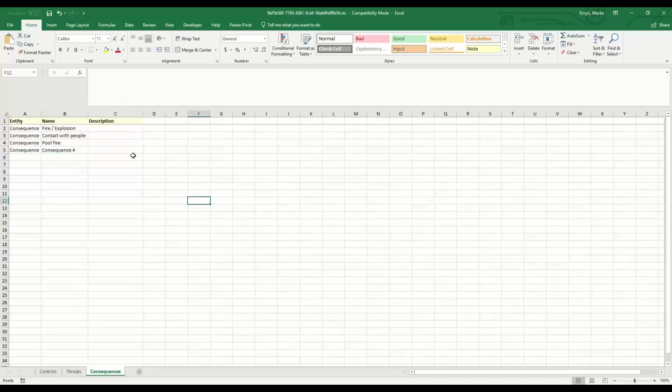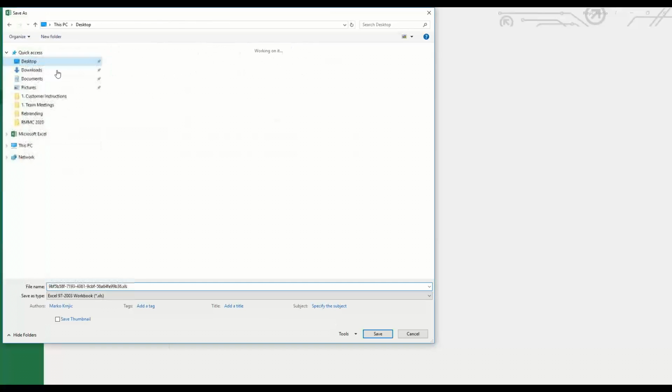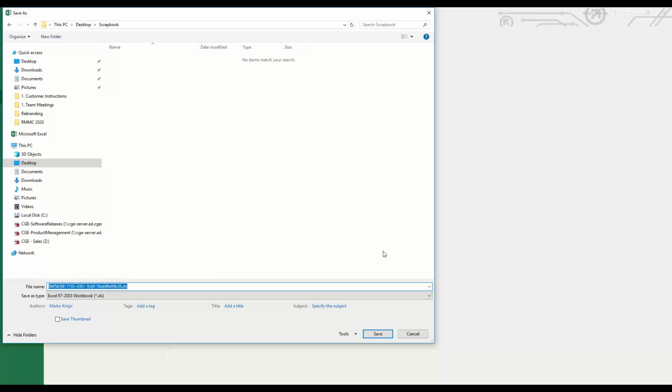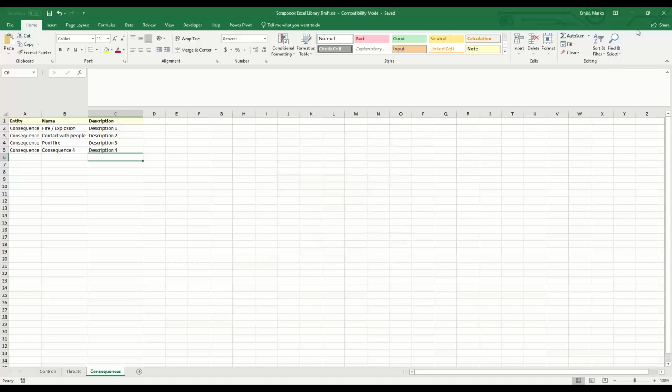After we are done, we can save this. So let's just provide some descriptions as well, to description 3 and 4. So now I will save this as my Excel template file for the scrapbook. So once again, let's go into the scrapbook. Let's select and call this the scrapbook Excel library draft. And then, of course, we are going to switch back into BowTieXP.